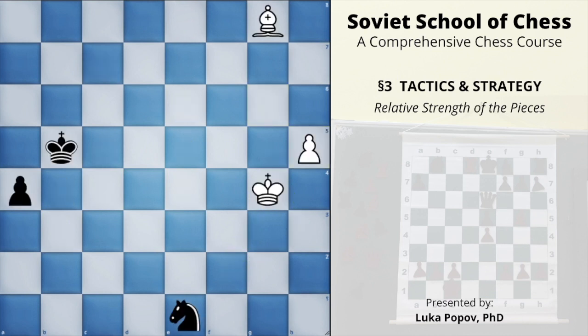So here again we have bishop against knight, but now in this position the bishop is much stronger, because you can see that this bishop is a long range piece, so although this bishop is far away, it can stop the black pawn from promoting, and the black knight cannot stop this pawn from promoting. So this is the problem.